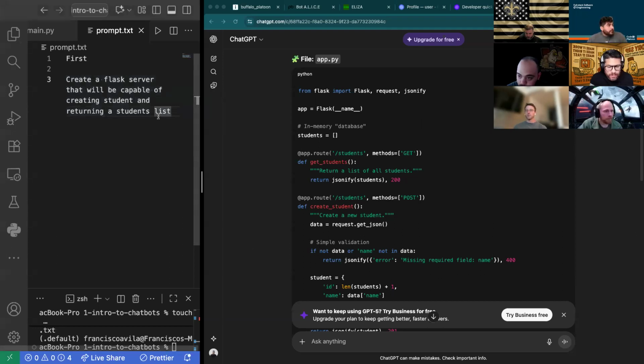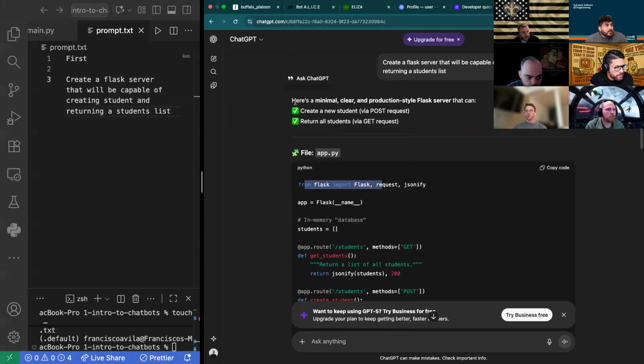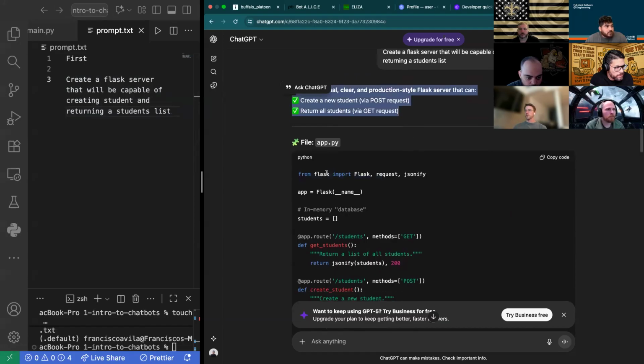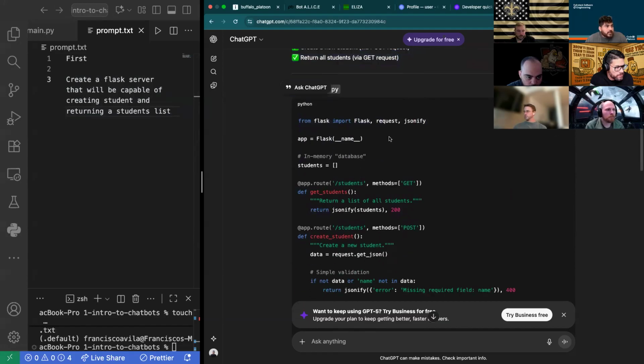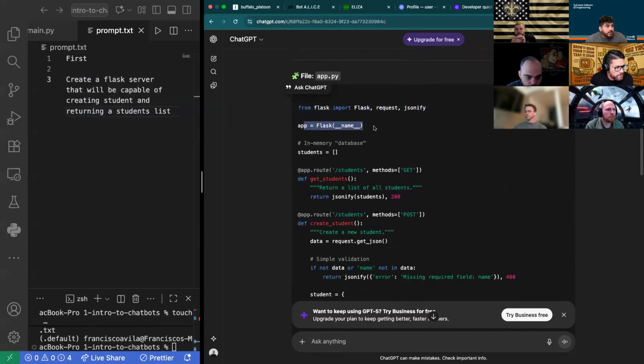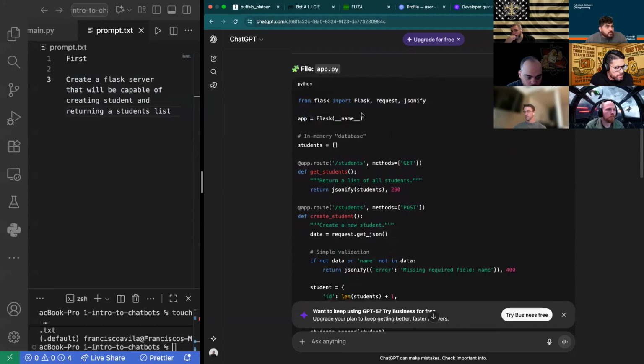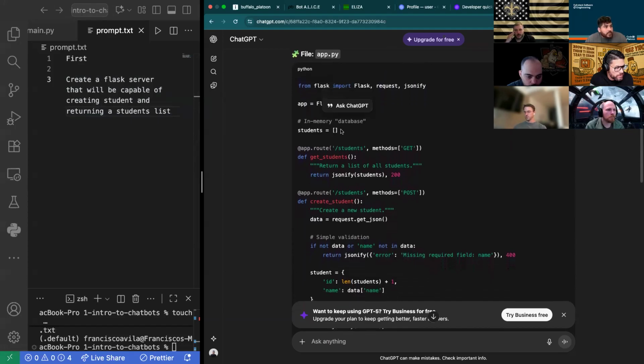So currently I sent my first prompt. It says create a Flask server that will be capable of creating students and returning a student list. So here it walks me through the process of Flask. Notice how it didn't give me any installation process. So from Flask, import Flask request. All right, it makes an app. Okay, if we're not familiar with this, it's just passing in the file name as the name for the application.